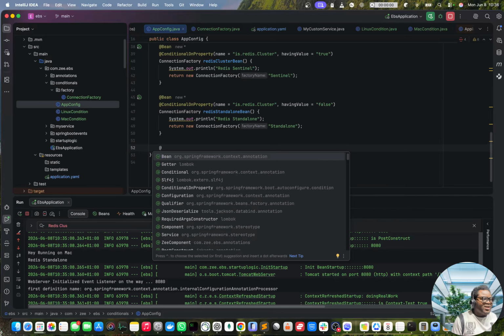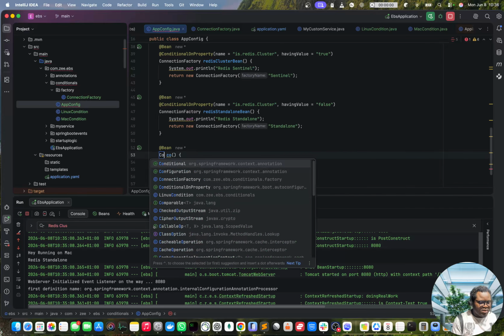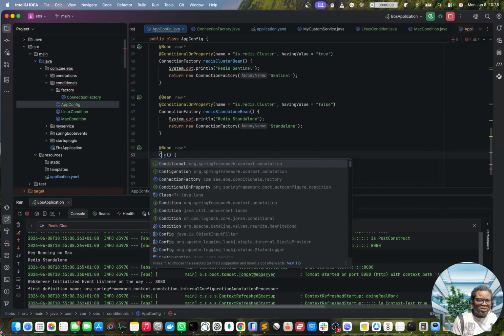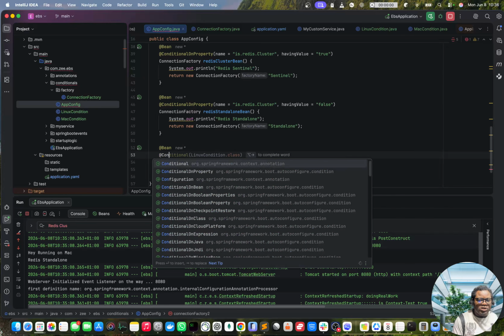All right, so we'll have @bean, then let's release our connection factory, since we're already using this, right? Connection factory, right? So we have this, and we might have two, so let's call it connection factory 2, because it will flag it if they're the same bean with no different names. Okay, let's just call it connection factory bean, and let's add @Conditional.